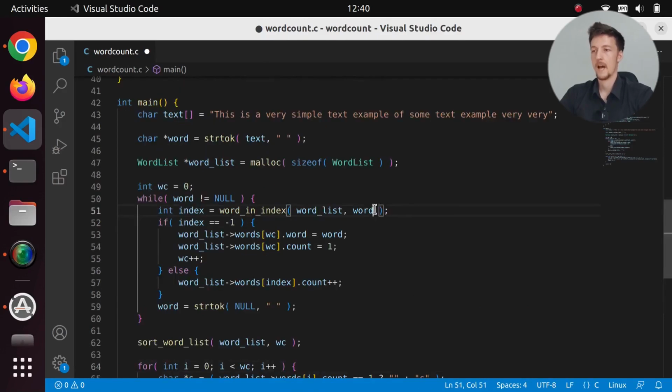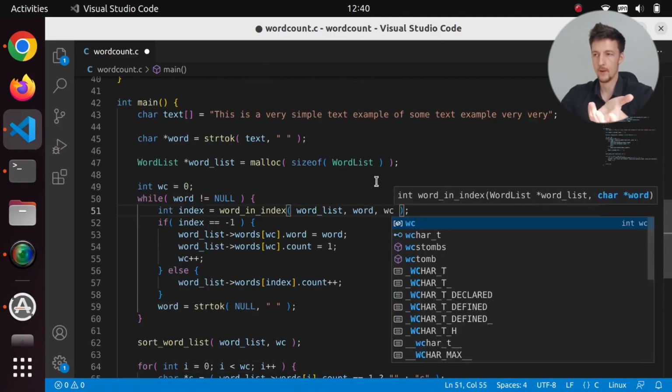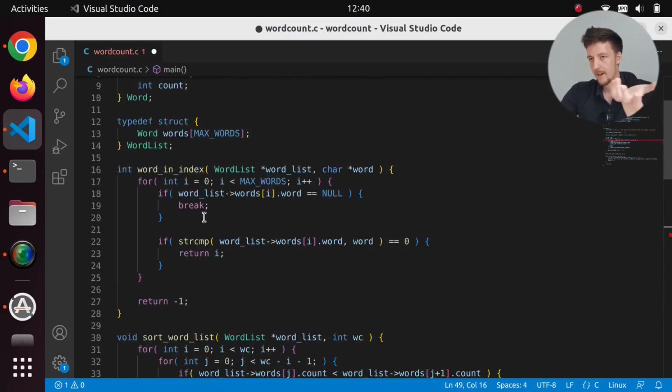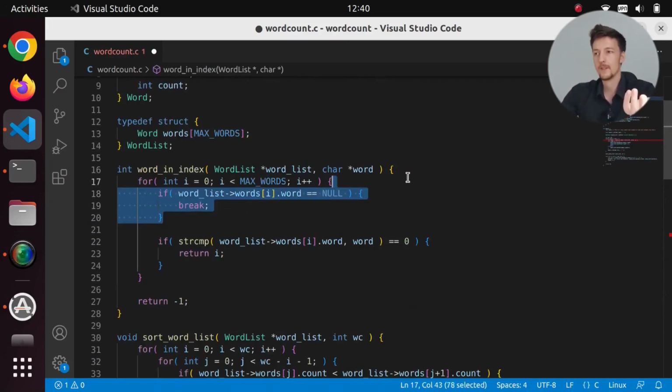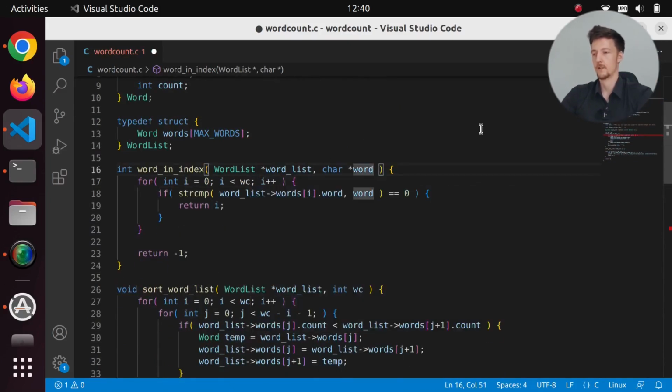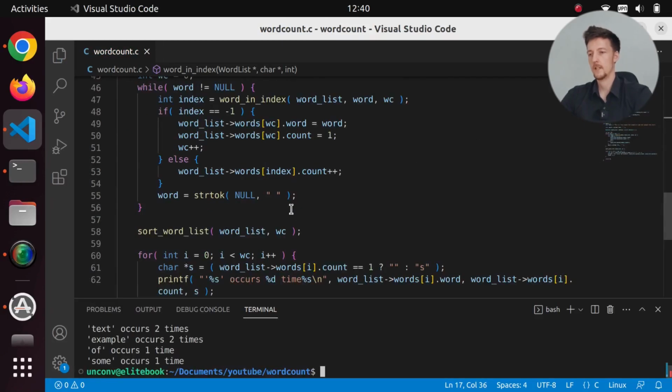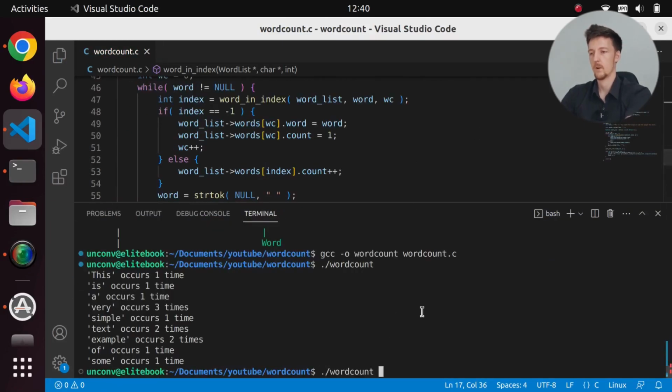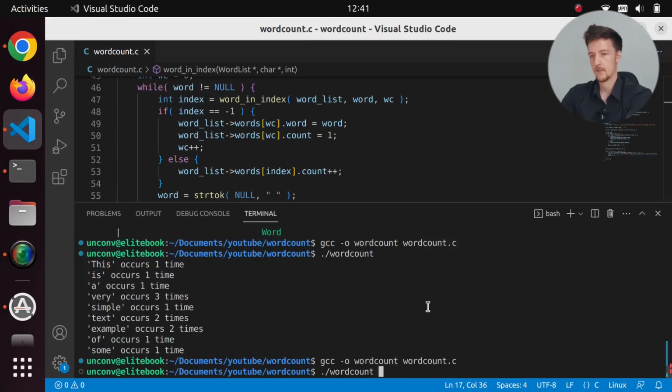Perhaps that's better. And I guess we could pass it in here too. I don't know again which one is better. I mean, this is going to work without that, but let's do this first. WC. So let's see if this will actually work. It compiled, and let's run it.